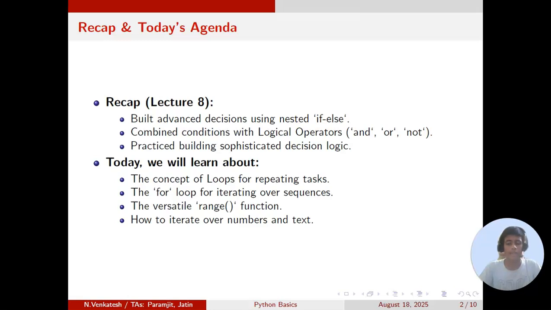Let's quickly recap what we discussed in the previous lecture: how to make decisions in programs using if, else if and else. In this lecture, we'll be discussing loops, which are useful for repeating work.